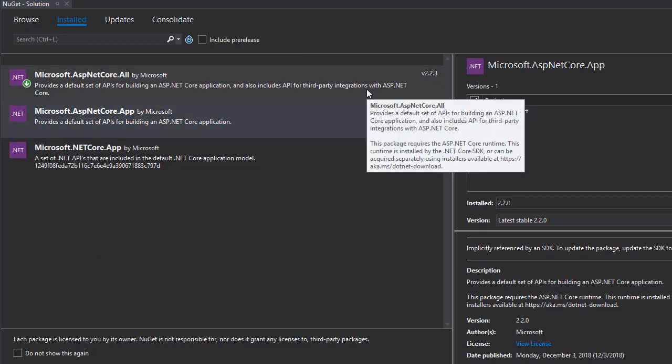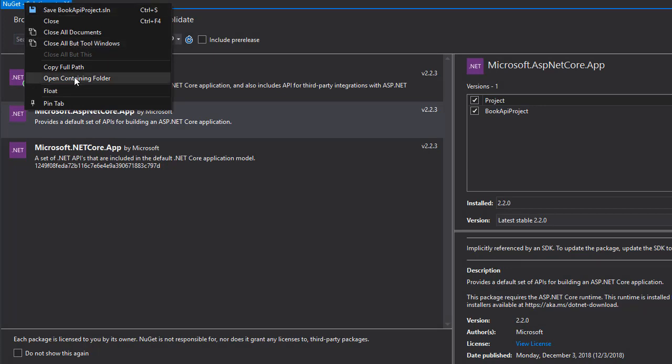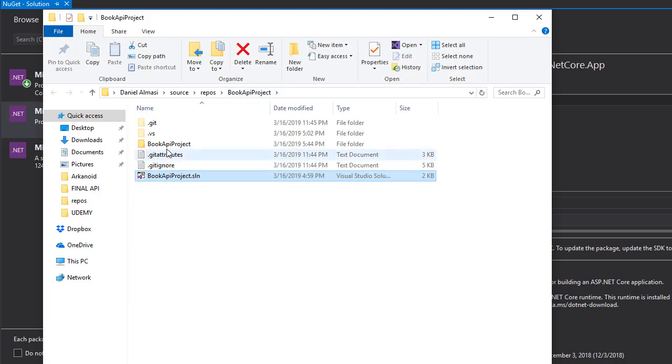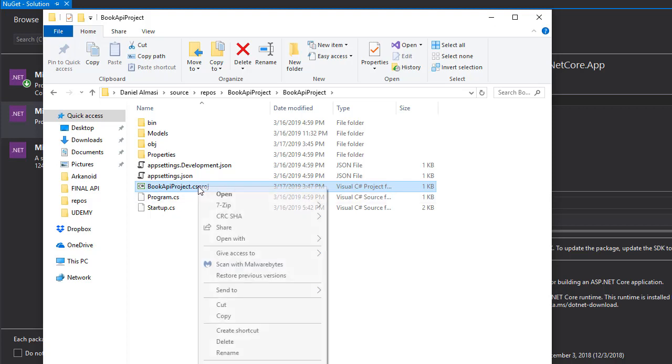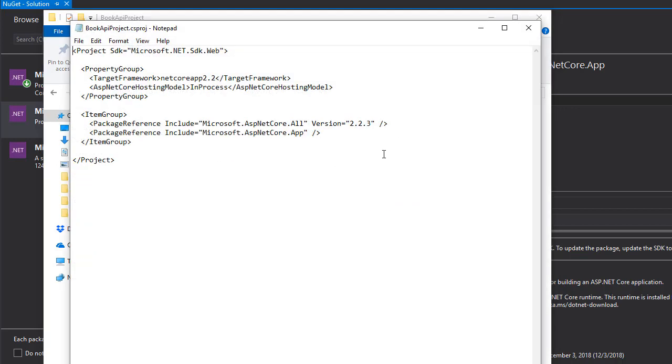So build, and now I'm going to right click on the tab and go to Open Containing Folder. This is the folder with the project files, and the one I'm looking for is inside the main folder, and it's called BookApiProject.csproj. I'll right click it and I will open it with Notepad. You can see that the version reference is indeed there, 2.2.3. So I'll simply delete it. I'll grab the version, including the quotes, and delete it from the AspNetCore.All reference.